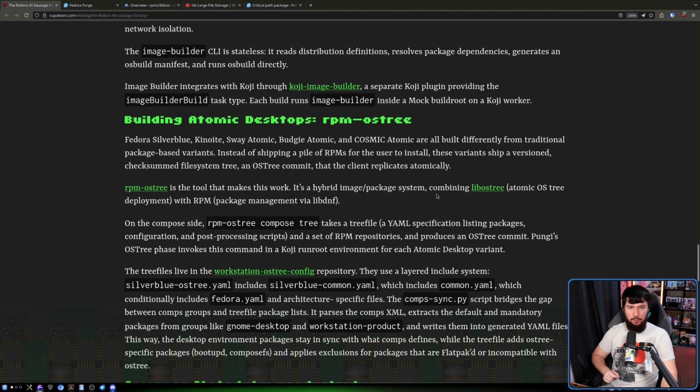As was mentioned just before, Atomic Desktops are part of this pipeline as well. Fedora Silverblue, Kinoite, Sway Atomic, Budgie Atomic, and Cosmic Atomic are all built differently from traditional package-based variants. Instead of shipping a pile of RPMs for the user to install, these variants ship a versioned checksum file system, an ostree commit that the client replicates automatically. rpm-ostree is the tool that makes this work. It's a hybrid image/package system combining libostree, atomic ostree deployment, with RPM package management via libdnf.